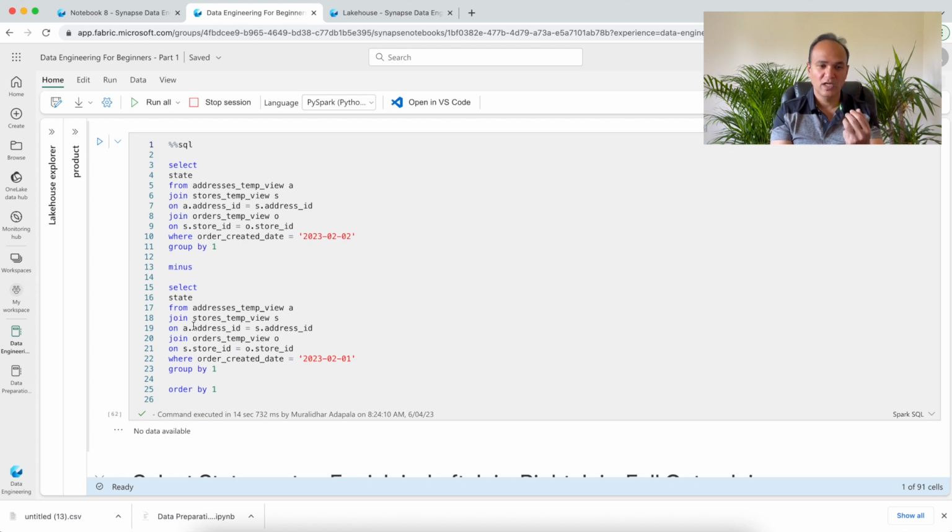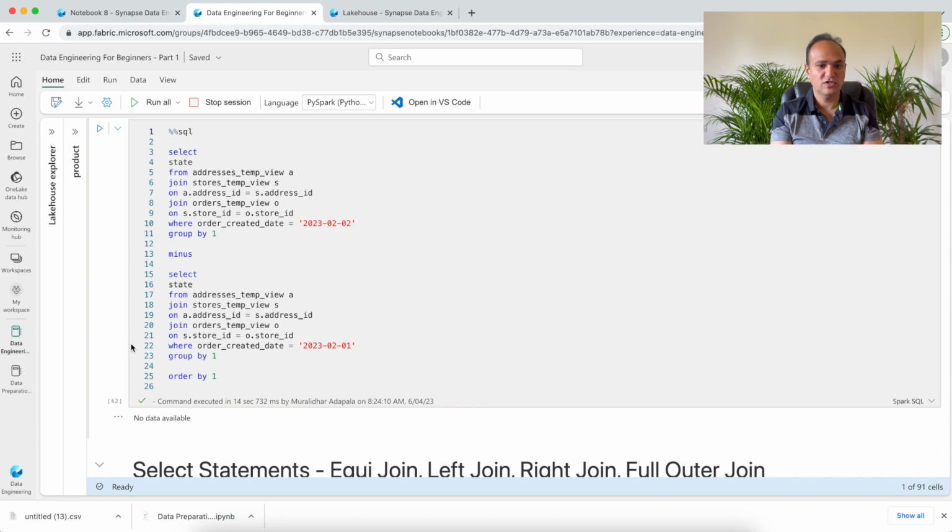Now, A union B is equal to B union A. A union all B is equal to B union all A. A intersect B is equal to B intersect A. But A minus B is not equal to B minus A. That's what you need to remember. This is the same as the mathematical functions, how it works. In the same way, these outputs also come that way.